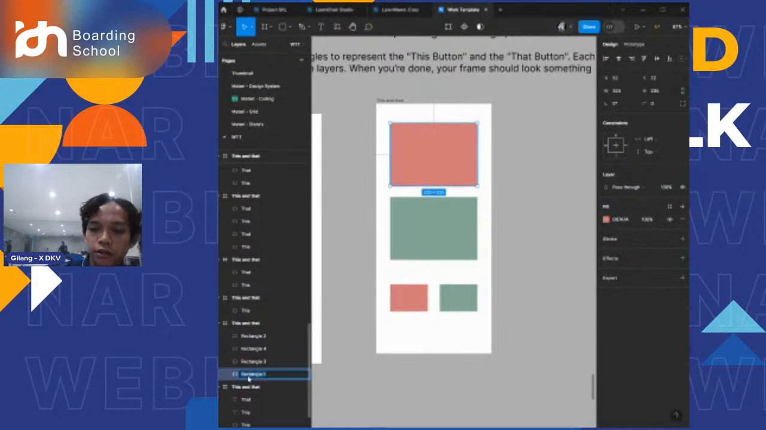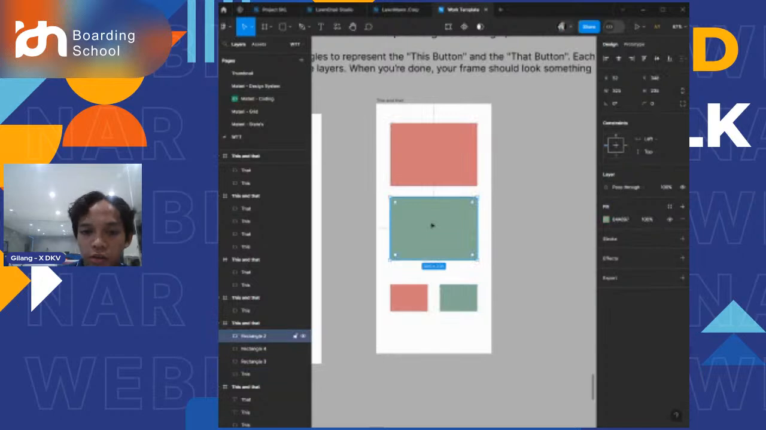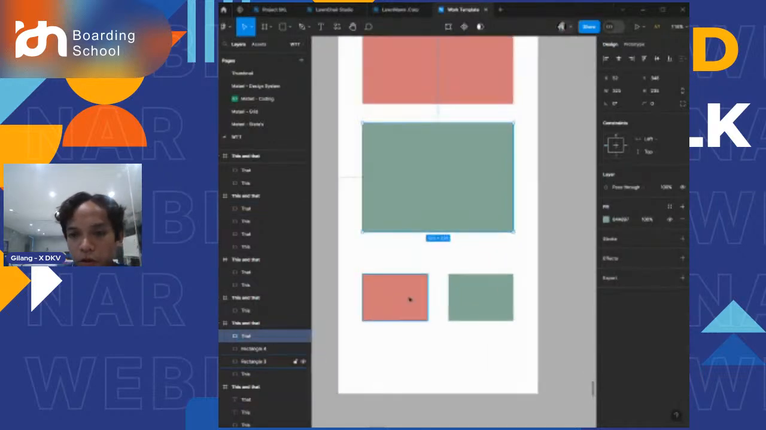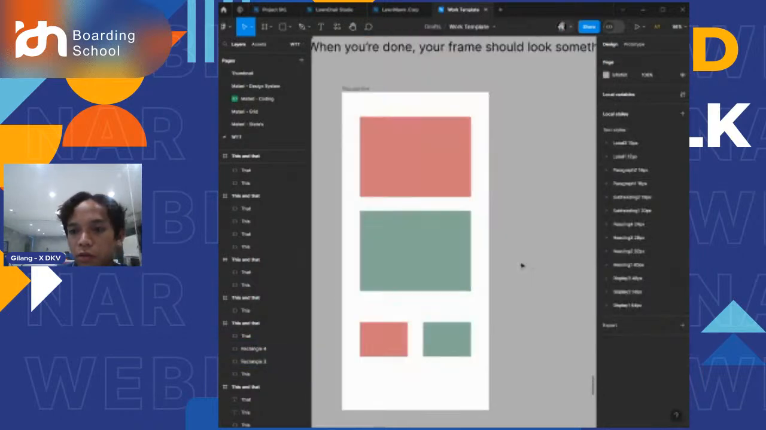rename your rectangle. For the upper one, rename it to this. And then the second one, for the big rectangle, that. For the smaller one that represents the buttons, you don't need to rename it first. So we'll wait for the next one.